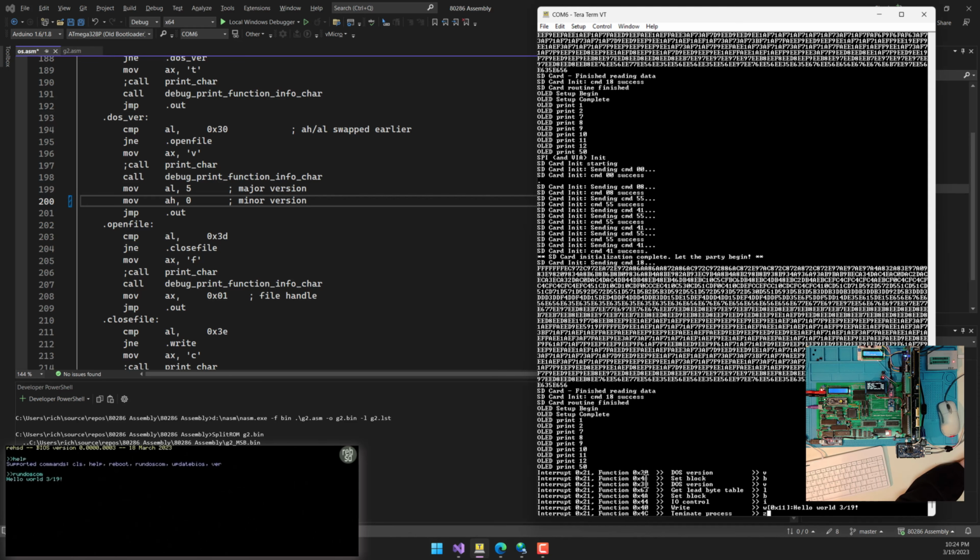The second one was a set block, so that's a 4A, and that's to basically inform the operating system about increasing or decreasing memory, as I understand it.